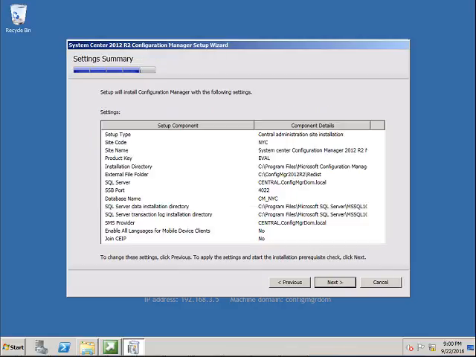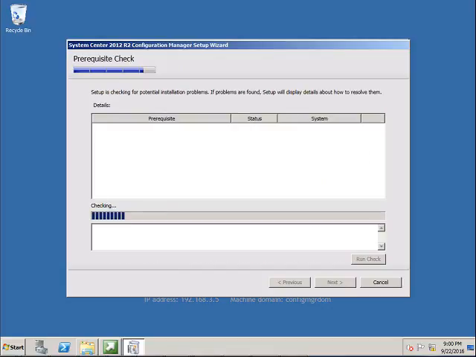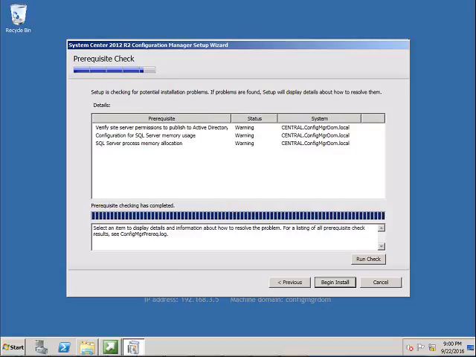Click next. And this is the summary of the installation that's going to happen. Click next. It's going to run the prerequisite check, and it's going to tell you whether your site is qualified.